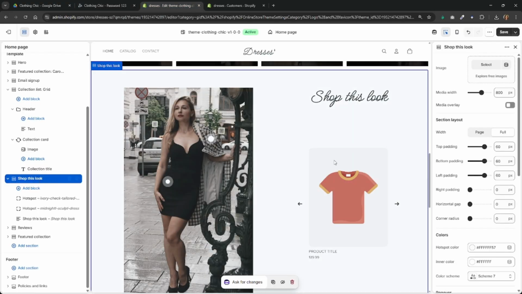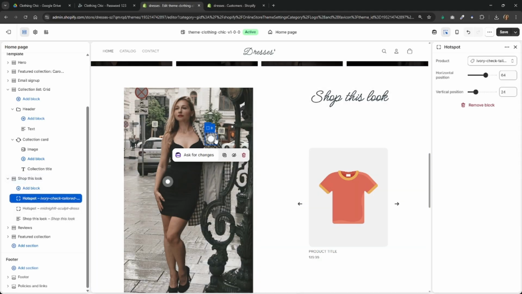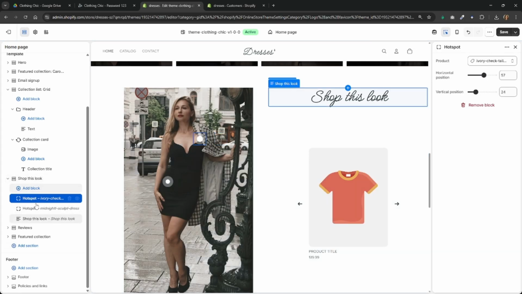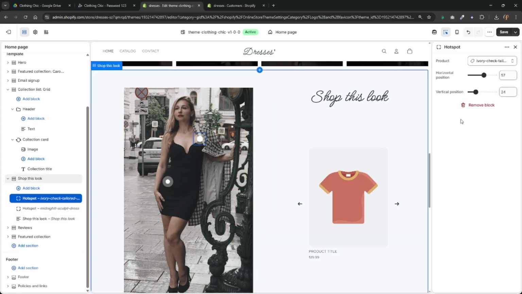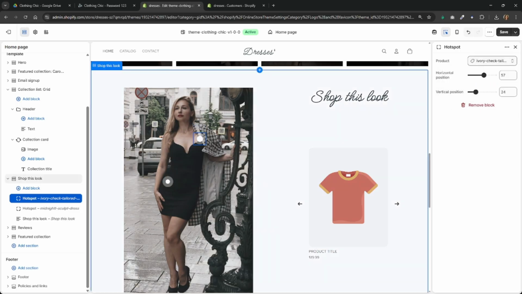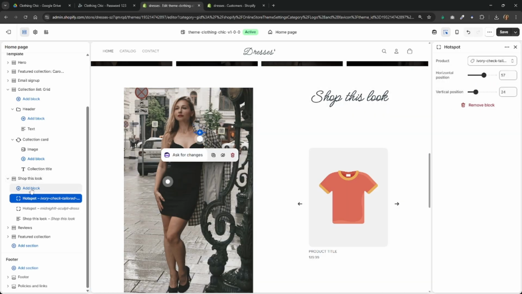So you can put your own picture here. We would have to come here in the shop this look and select the image with your clothes. And also these hotspots are the buttons that will be on top of the clothes. So you can move them around so that they will be in the place you want. You can add more, you can remove here on the left menu. And you can select the product that this button will take you to here. So I'll show you how to do this later as well when we have products.